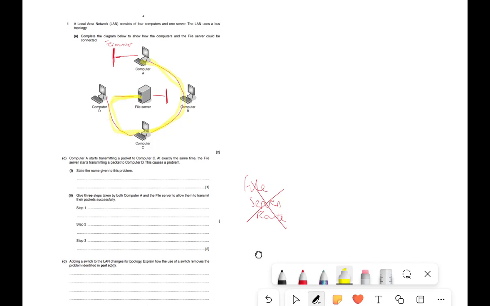Computer A starts transmitting a packet to computer C. At the same time, the file server starts sending a packet to computer D. So, we've got computer A transmits to computer C. File server sends a packet to computer D. But here's an issue. What's actually going to happen is the following. So let's just tidy this up for a second. So we've got our terminators. We've got our cable.